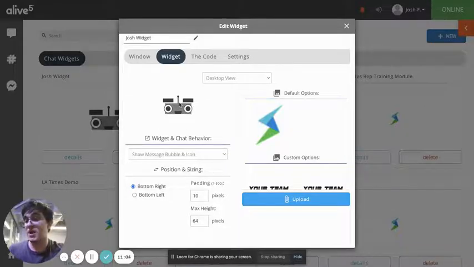Here's pretty much a preview as it is right now, and I don't think we're going to keep that. We want it to be a little bit more generic, a little bit more, hey, this is a chat, let's click on me. So I'm going to go ahead and upload my own. So you see here we have the default options. We only have one. I'm sorry about that.